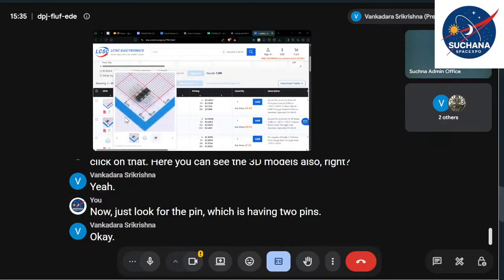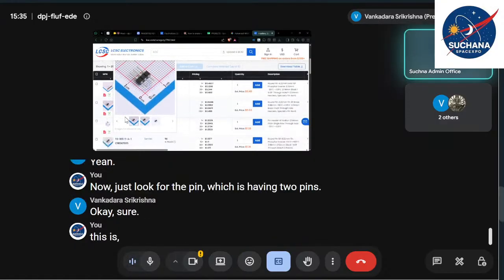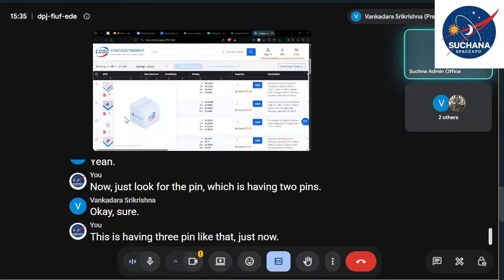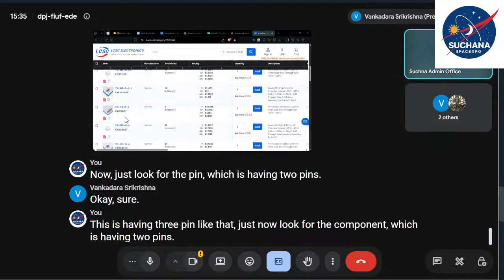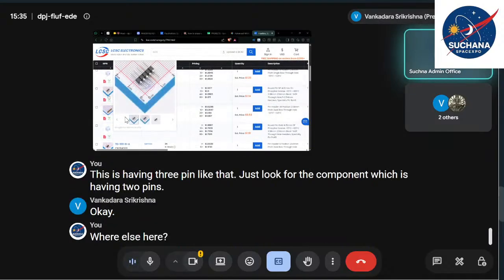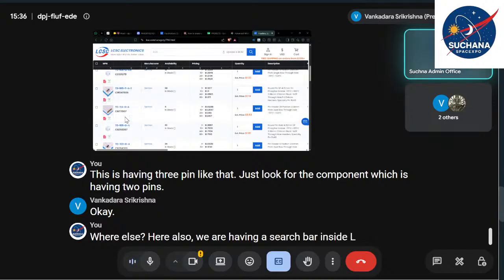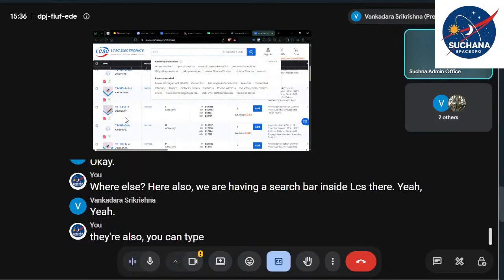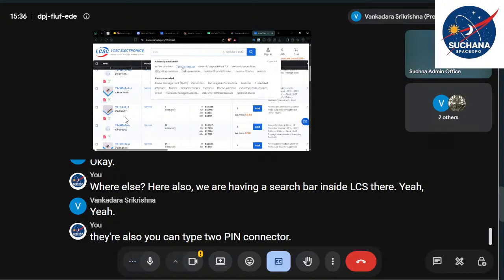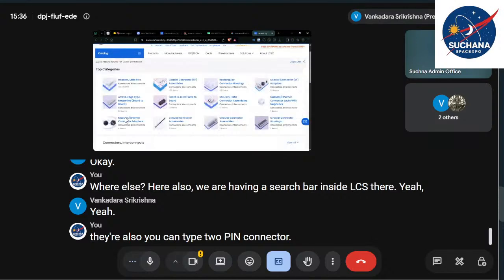Okay, this is having 3 pins like that. Just look for the component which is having 2 pins. Or else here also we are having a search bar inside LCSC. There also you can type 2 pin connector. Yeah, first one, headers, header male pins.